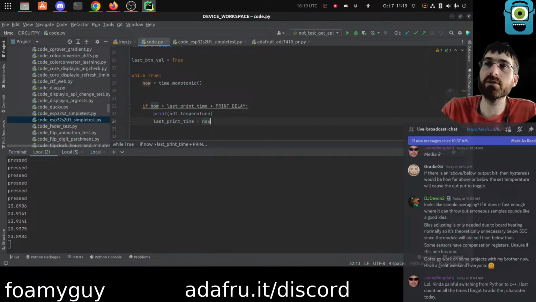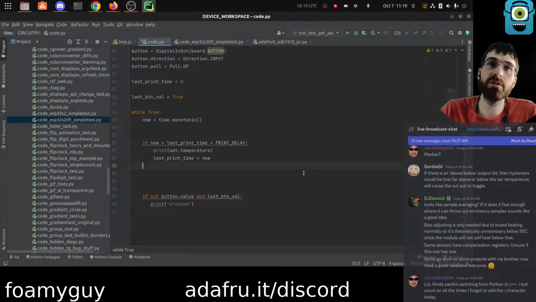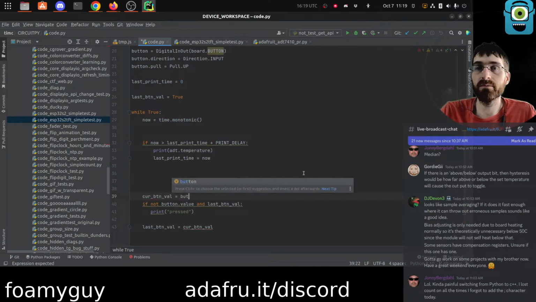But that's because we're not setting last button press val. Last button val, rather. So we need to say actually last button val equals cur button val. That's really what we should do. cur button val.